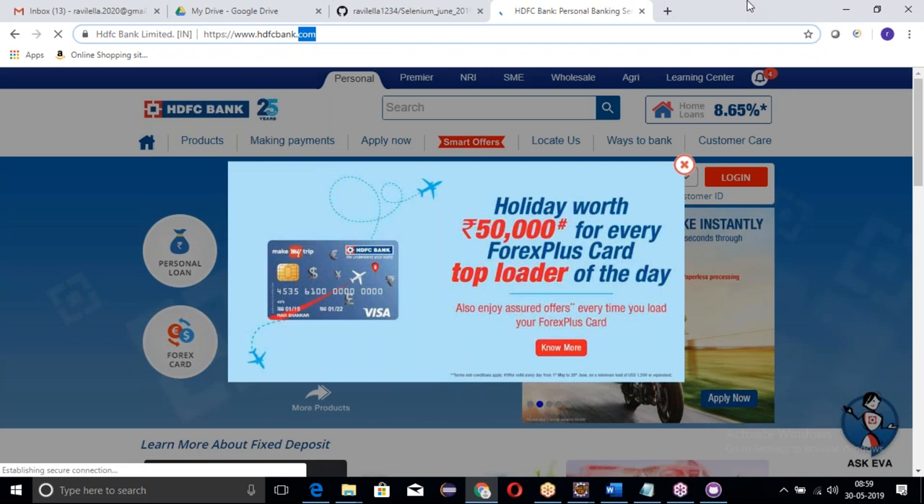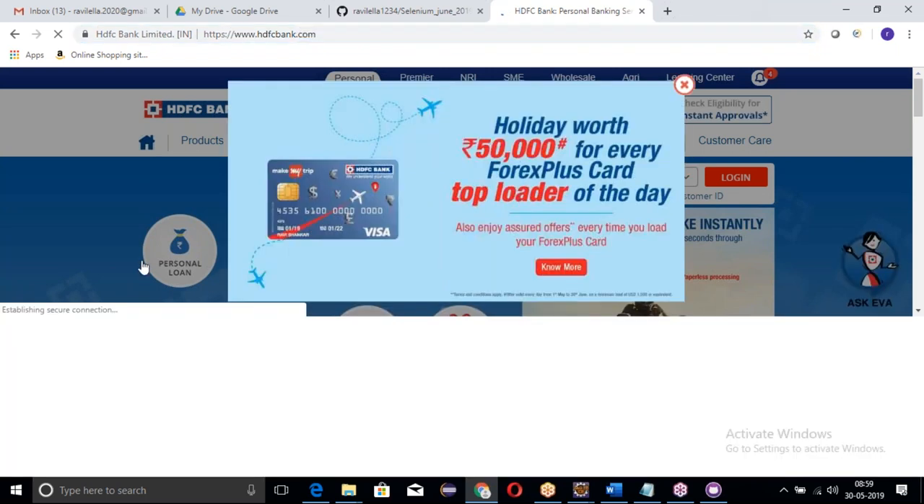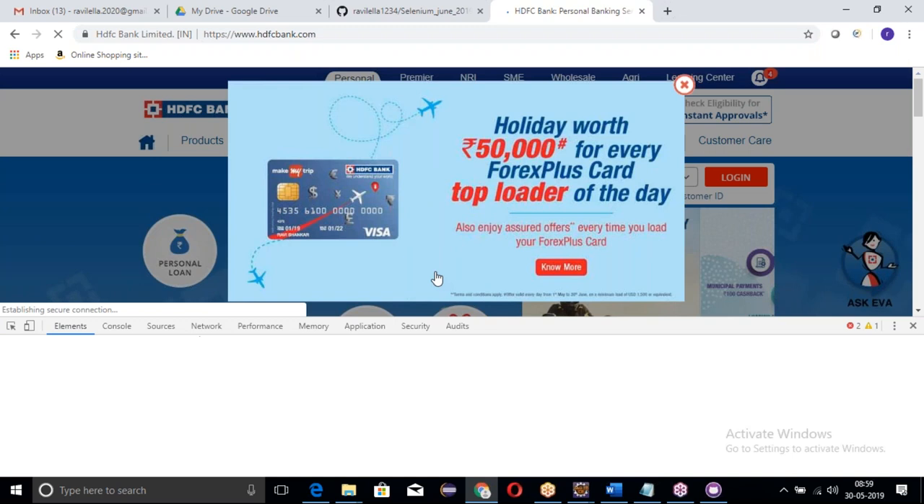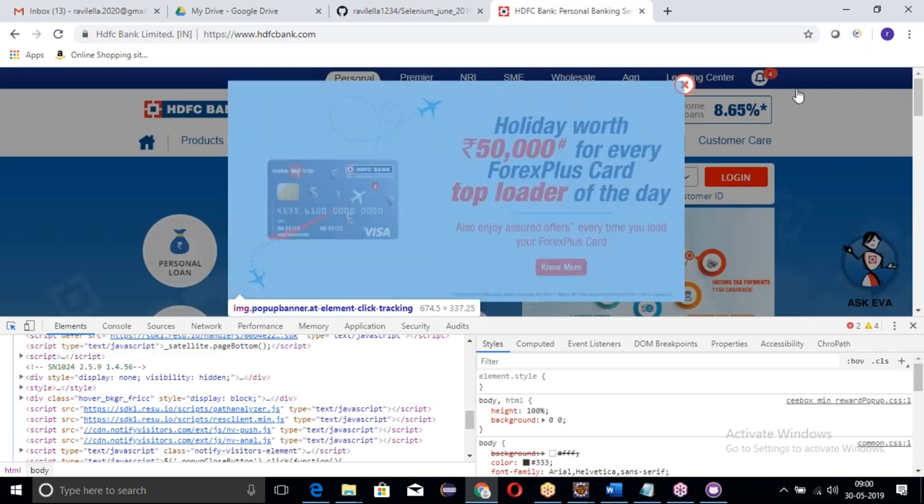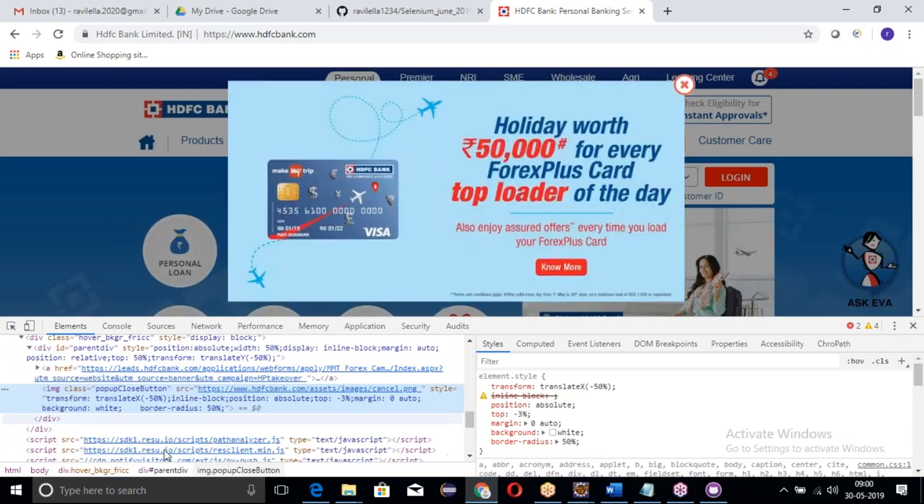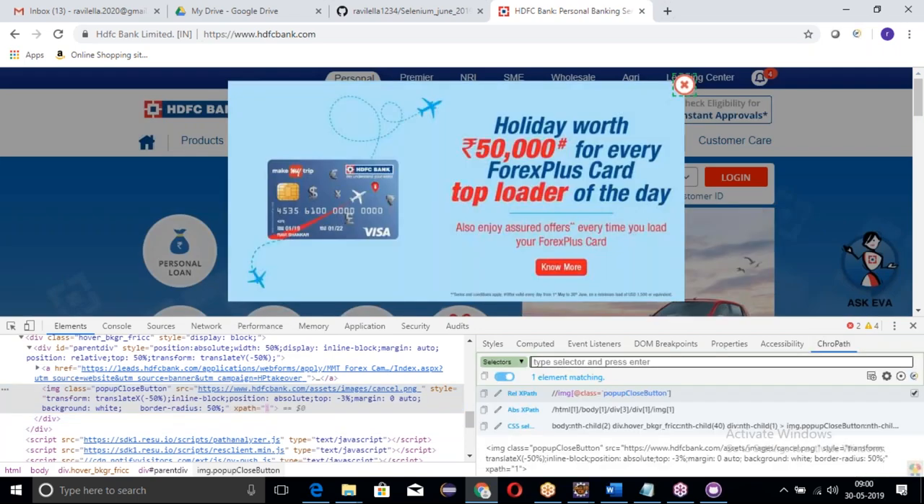Let me inspect this one also. Function F12. Let me inspect. One second. Yeah, inspector, I'm taking this one and I will take the next part.